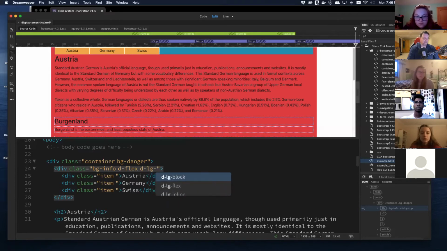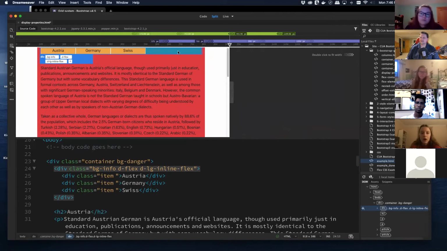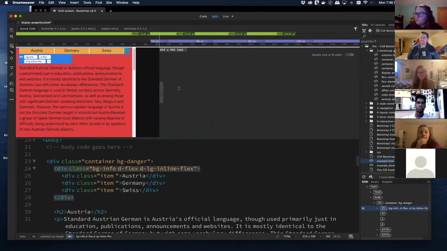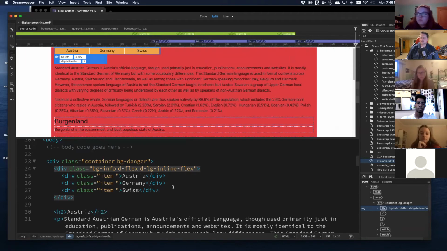And then let's do inline flex. So when we're really big, we're not spreading the whole container out. And if we're getting smaller, we're getting the blue background box back. This is how you can play around with these screen size settings.